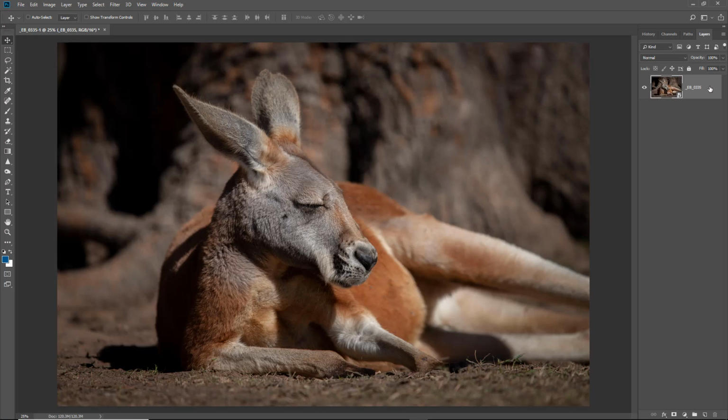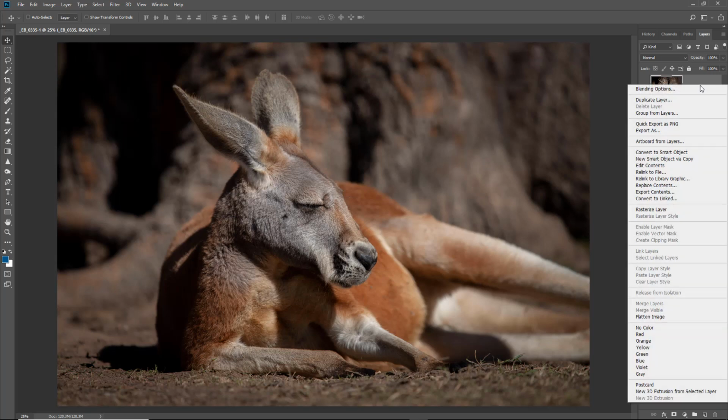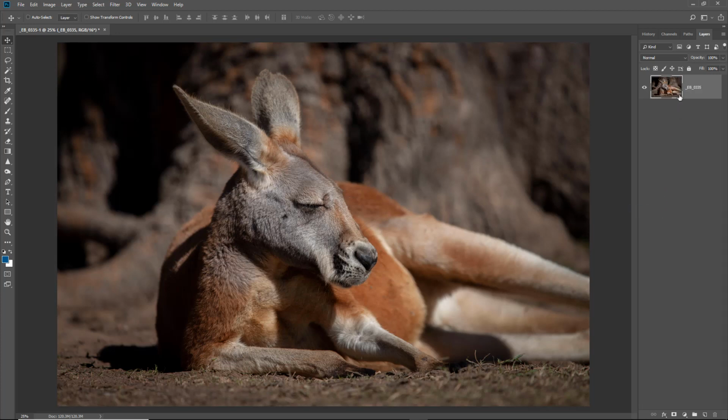If you had a multi-layer piece of work here and you just wanted to return this one to a standard layer, remove the smart object, then we can right click and we can choose to rasterize. There it is, rasterize layer, and there you can see the smart object status has been removed.